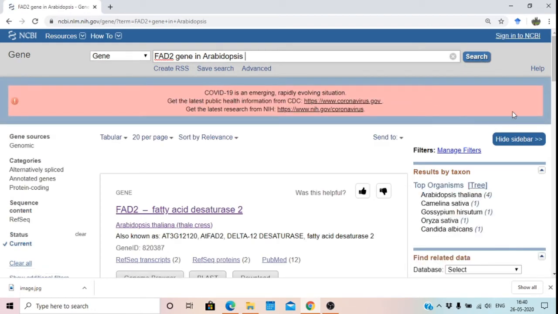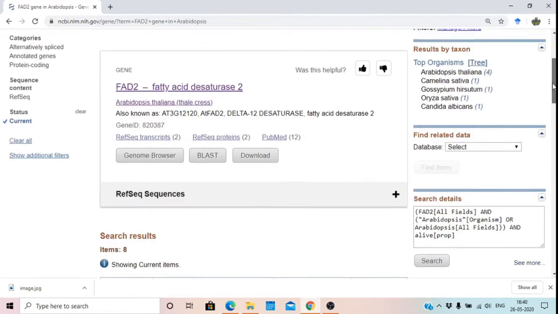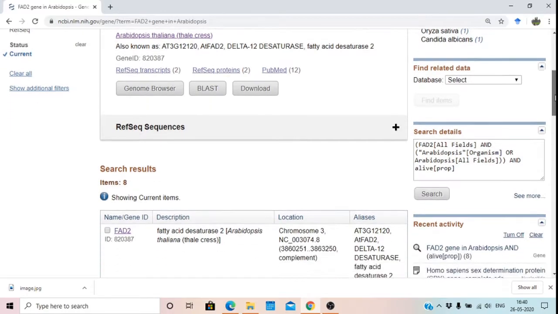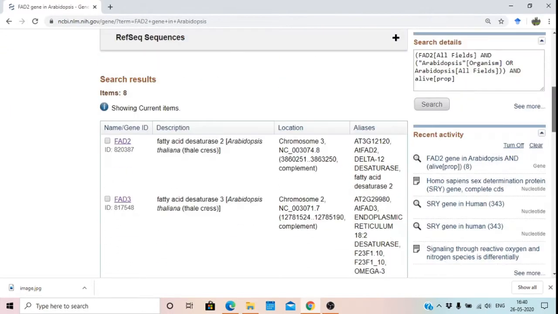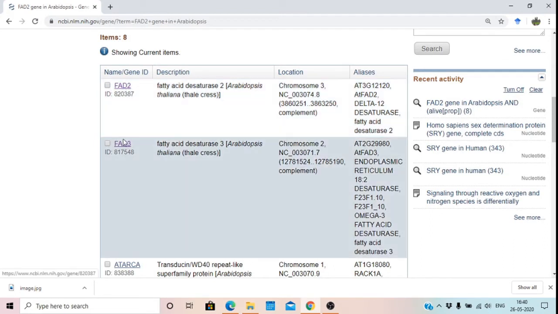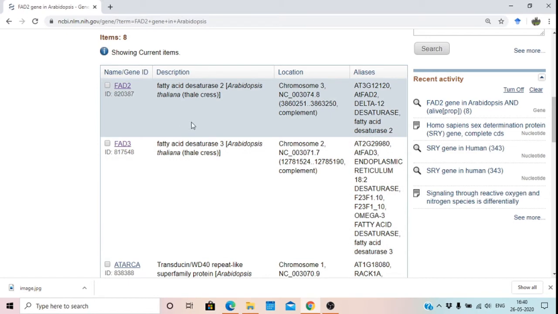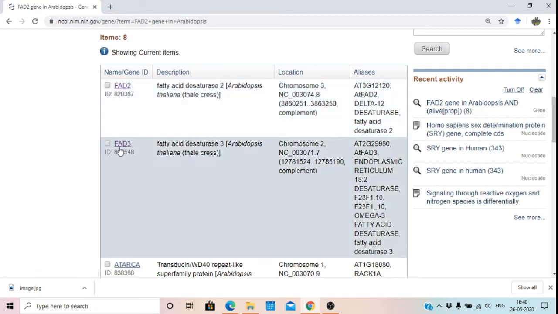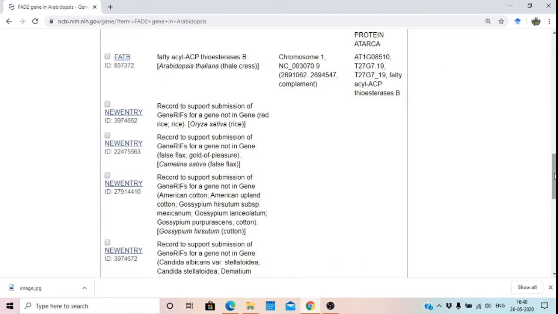By doing this, we have got the various results. The search has been performed only in the gene database, as a result of which 8 results are showing, because now our query has FAD2 and Arabidopsis also. So basically all those entries which have the FAD term in them and also Arabidopsis thaliana have been returned.